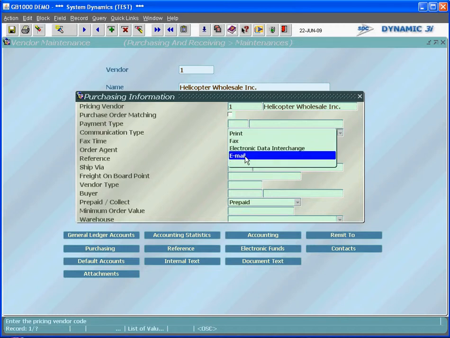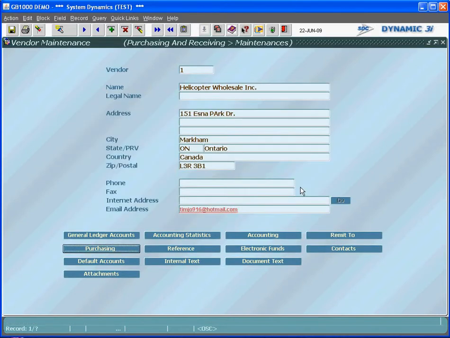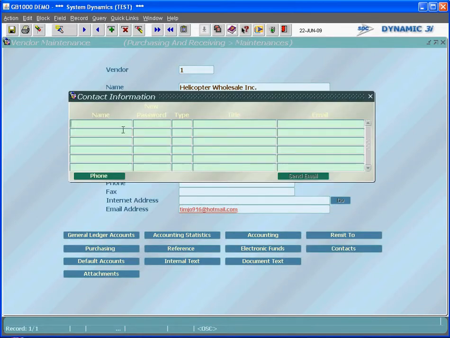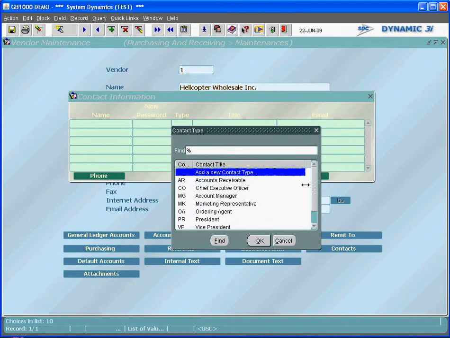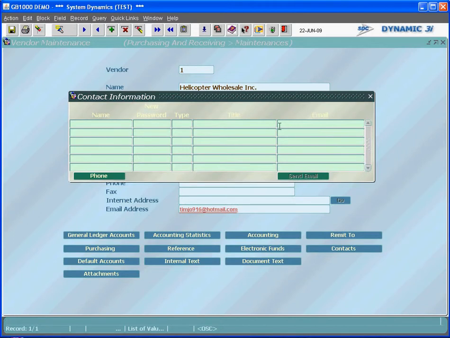Now with this email, as soon as I define this vendor to an email communication type, I deal with the contacts based on that vendor. So now the contacts come up, and I have a particular contact, and I have particular types set up, and you can see how to set these types up. But essentially, for email, a type I would assign maybe to an ordering agent, or a main contact for a vendor, and that main contact needs a title, needs a name, etc. in order to go, and that's the email address here that will be sent.